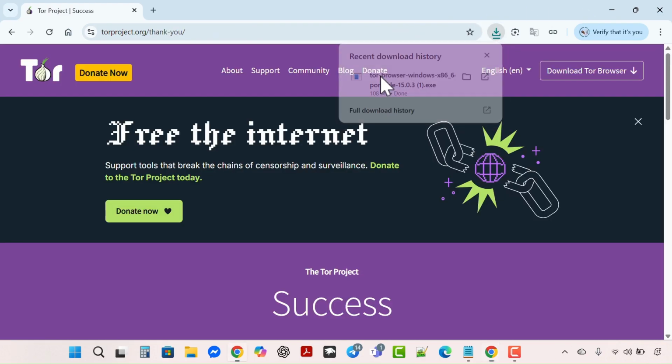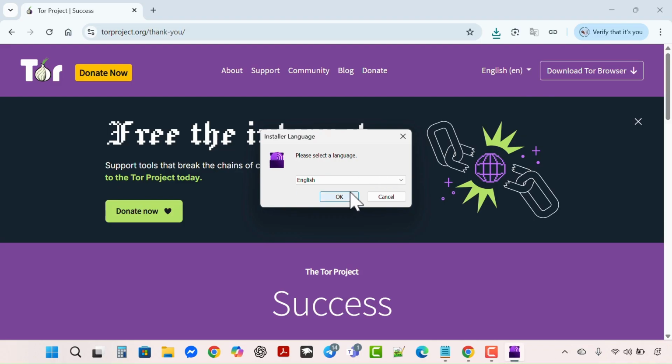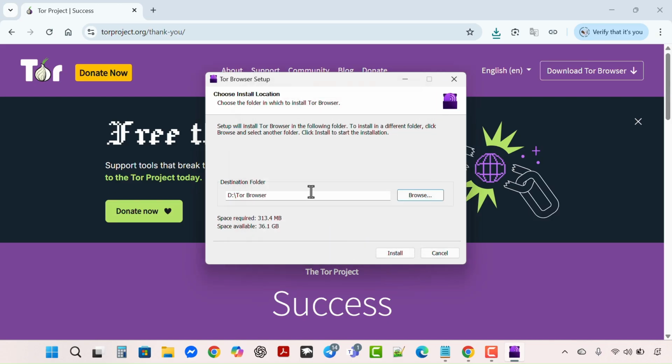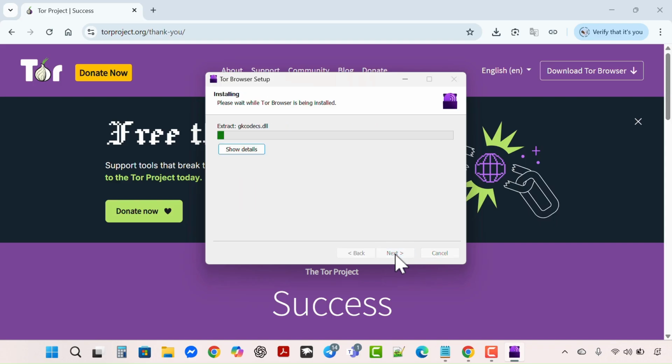It's asking for my preferred language. I have chosen English as my preferred language. I have to set a location as the Tor browser installation directory, so I'll install the browser in this location. If we install the browser in the C drive and our operating system gets corrupted, then we will lose our Tor hidden services data. That's why we selected another directory except the C drive. Now click on install. Guys, it's installed now.